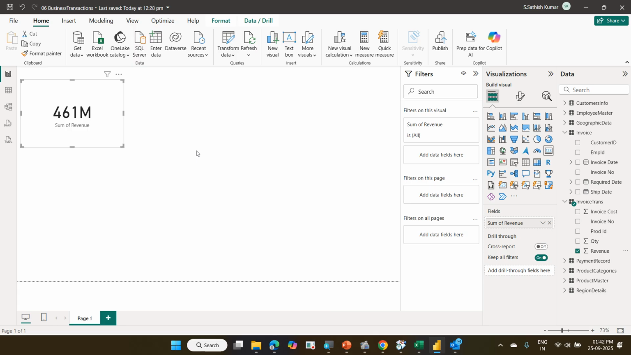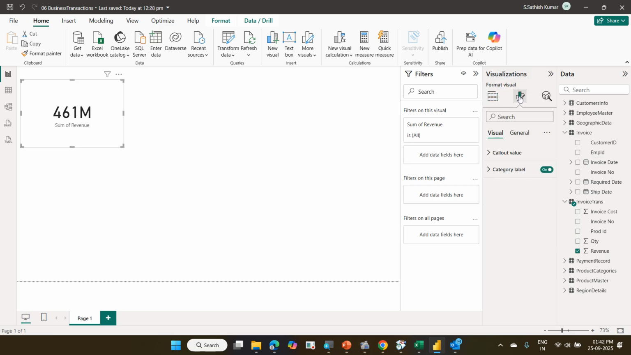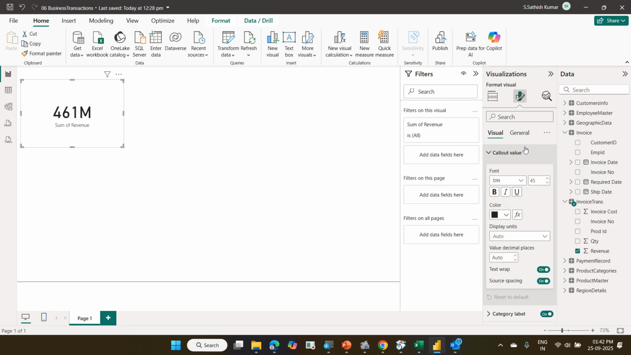How will I display the exact value of this? Format, callout value, display units. Make the display units as none. I think we did this yesterday also. 46 crore 12 lakhs 53,000. This is my total revenue. You know this already, how to bring the card and how to display the value. This is one method. I believe this is a very simple method.